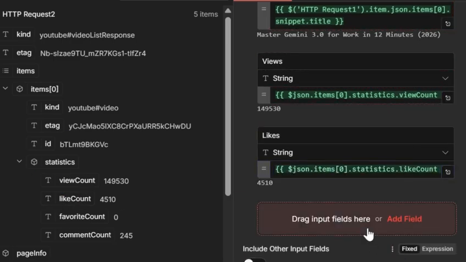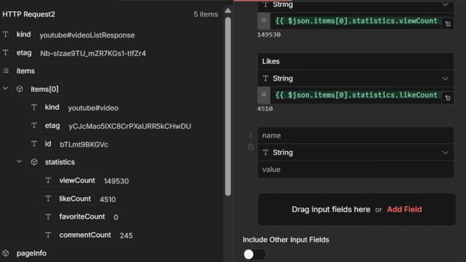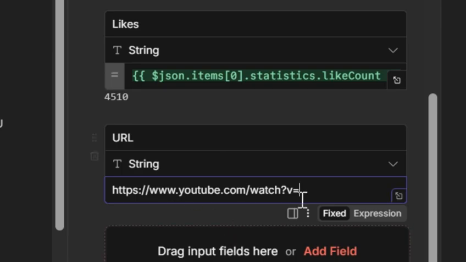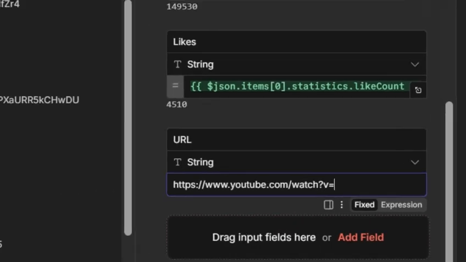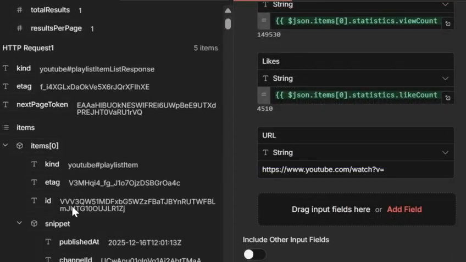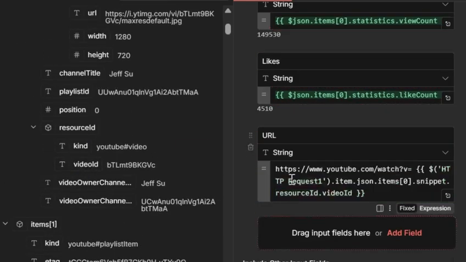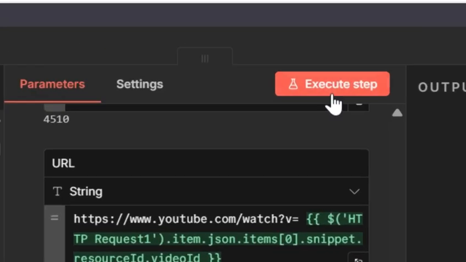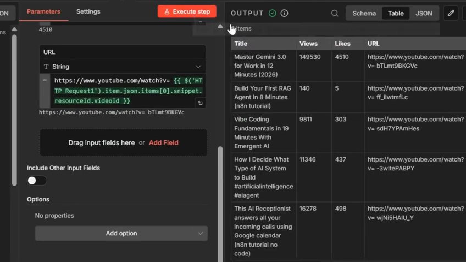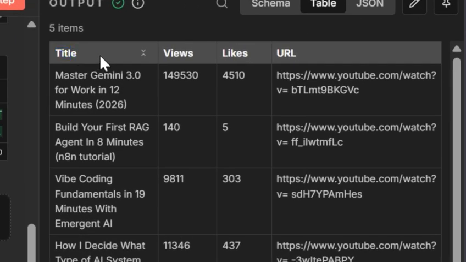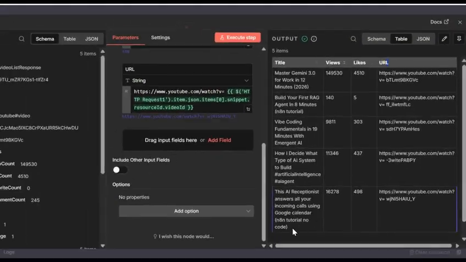And field 4, name is URL. For this one, type https://www.youtube.com/watch?v= manually. Then drag the video ID to the end of that line. There we go. Execute the node. Now instead of messy code, we have a clean table. Title, views, likes, and link. This is exactly what the AI needs to read.